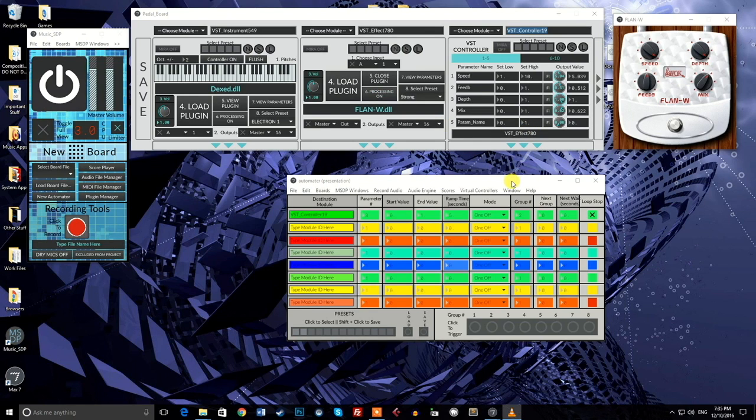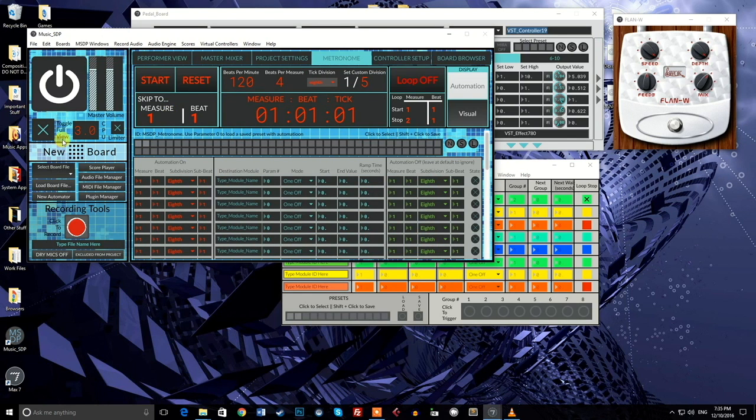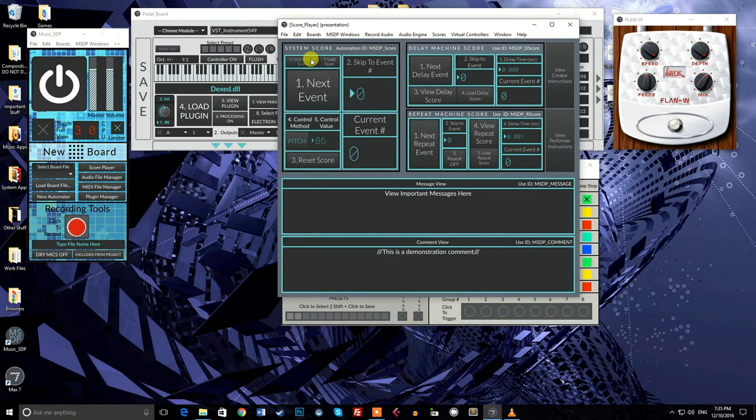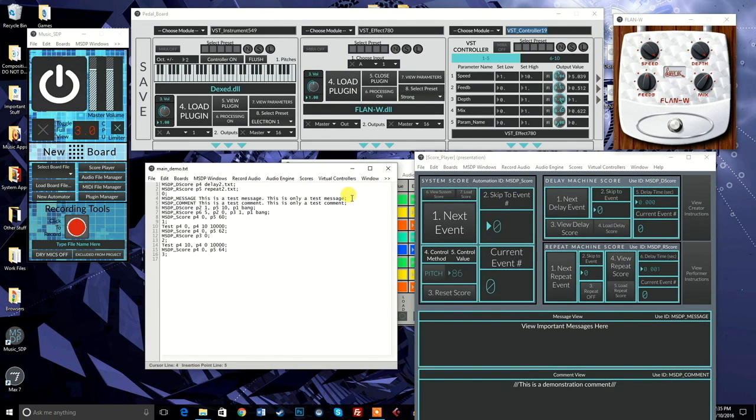Similarly, we can use the controller's setup screen, the metronome controller, or the system score to create our automation. Unique to the system score is the option to bypass the VST controller entirely by simply writing in the parameter name instead of a parameter number into your automation messages.